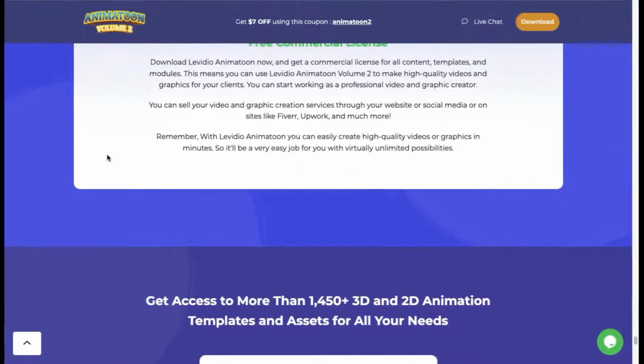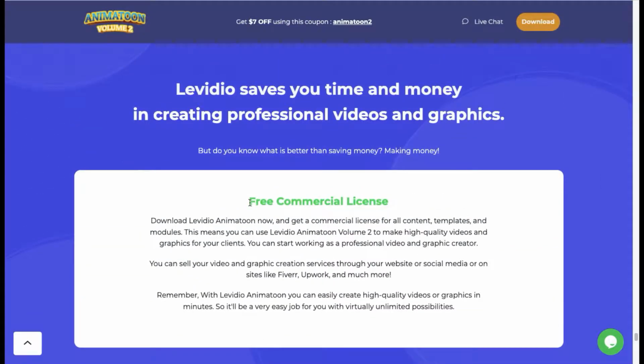Okay, they are providing a commercial license in this payment, so you can able to sell your work as a freelancer or service. And this is a one-time payment, you don't need to pay monthly or yearly.